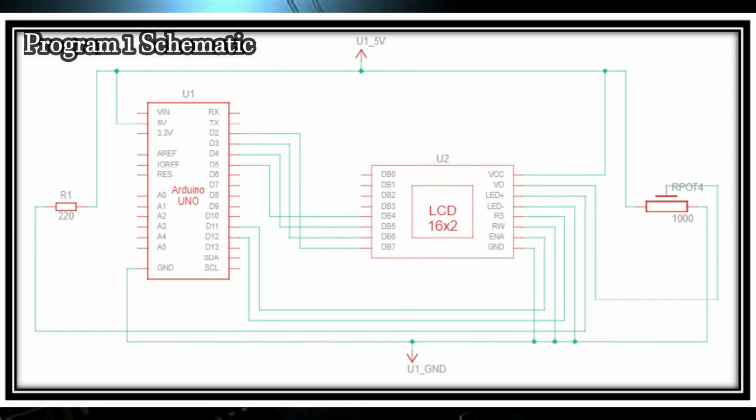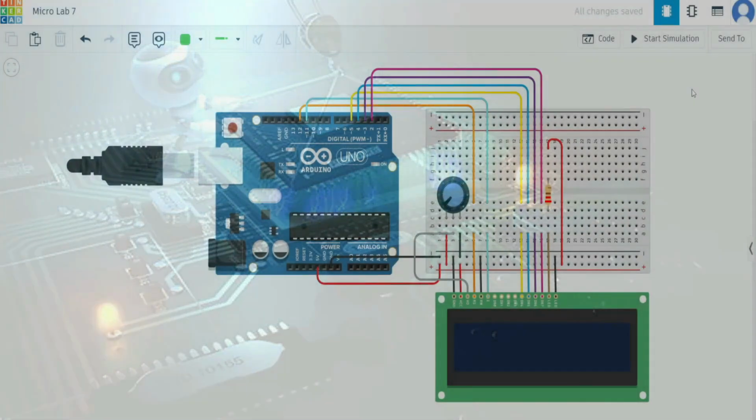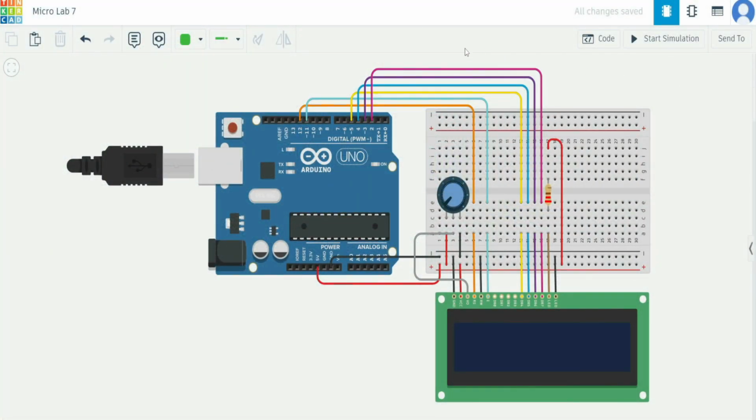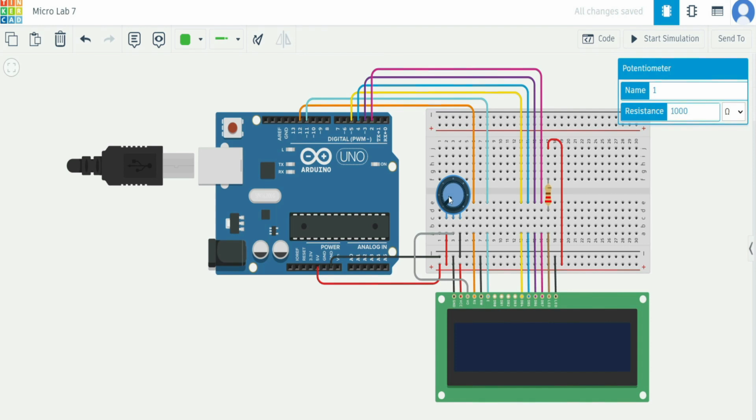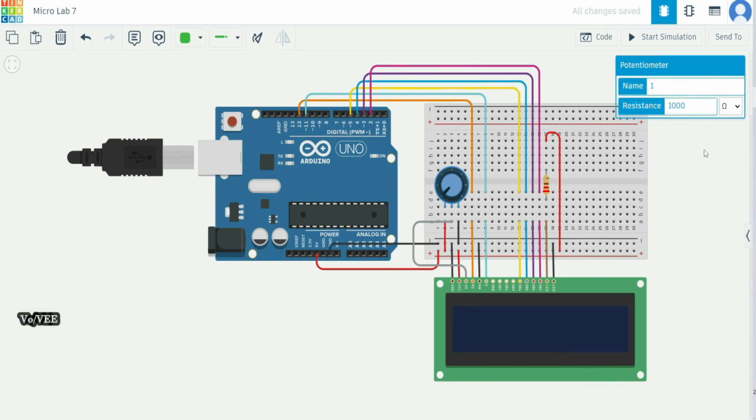So without further ado, let's proceed to our Tinkercad. As you can see, we've already placed the components. We have the Arduino Uno board, the breadboard, the LCD 16x2 display, as well as the potentiometer. This potentiometer is for the VO or VEE contrast adjustment.